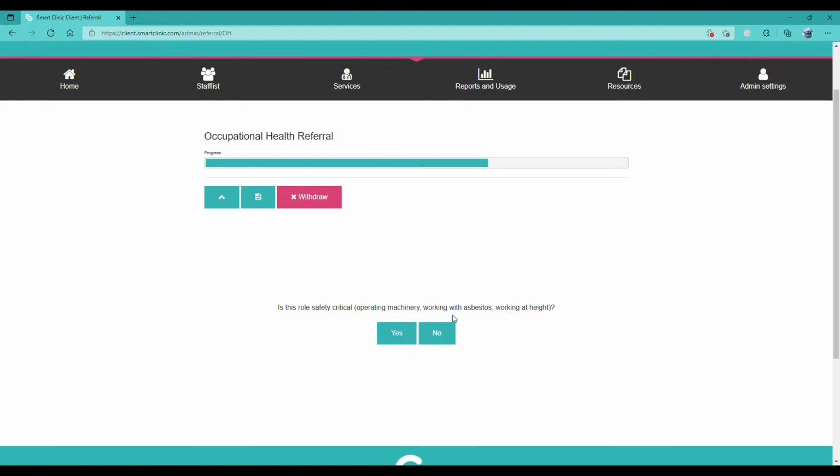We will also ask if the role is safety critical. If you're unsure what that means, please do get in touch, but typically we're talking about roles that have physical risks associated with them, such as operating machinery, working at heights, night working, or working with asbestos. In most instances, the answer to this will be no.